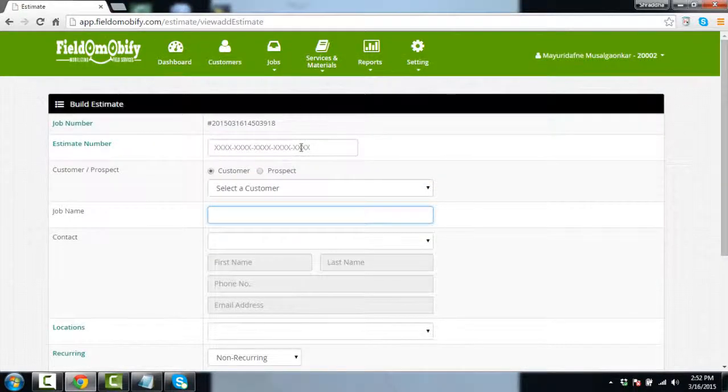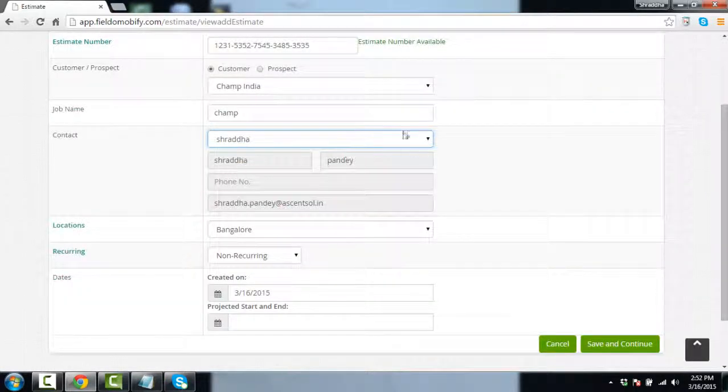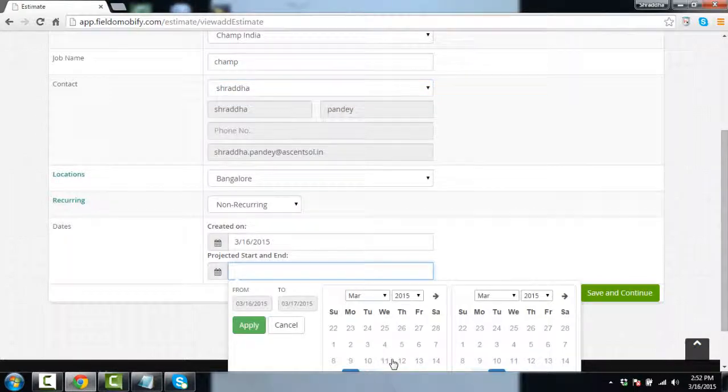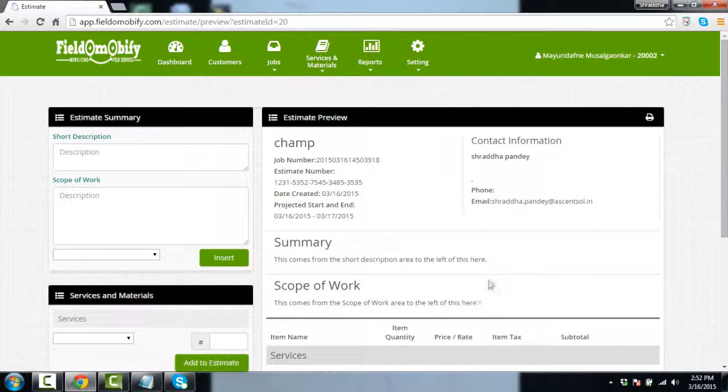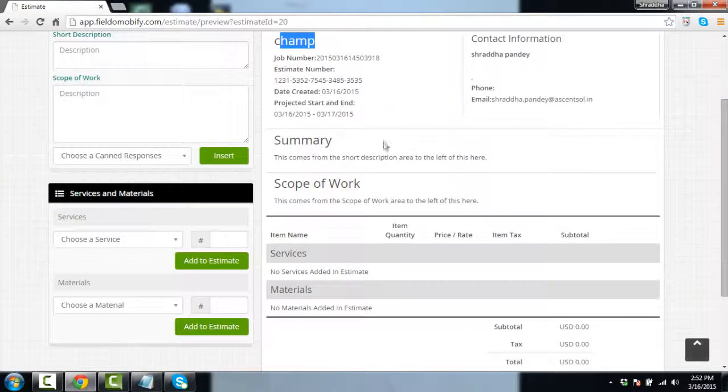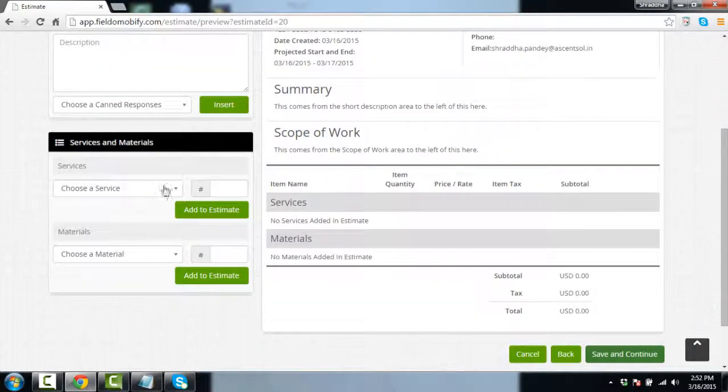When you save this, suppose I'm having an estimate number, this one. I'm selecting a customer, I'm giving the job name, I'm selecting the contact, and the contact details get filled in automatically. I'm entering the project start and end date, and I'm saving my estimate, so that I can have a quick estimate preview where I have declared this against one customer, that is Champ, with this summary and scope of work. If I want to add some services which I have already added against one particular customer, I will add them to the estimate.